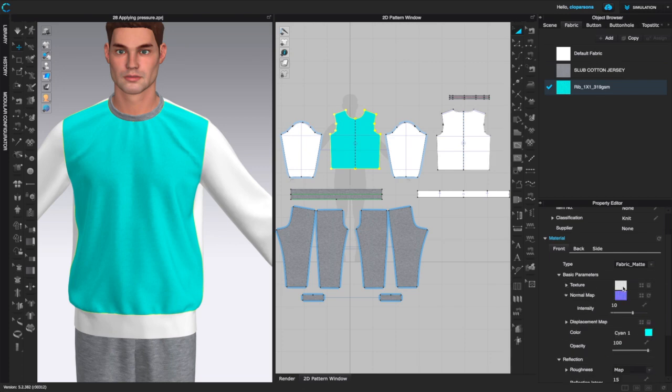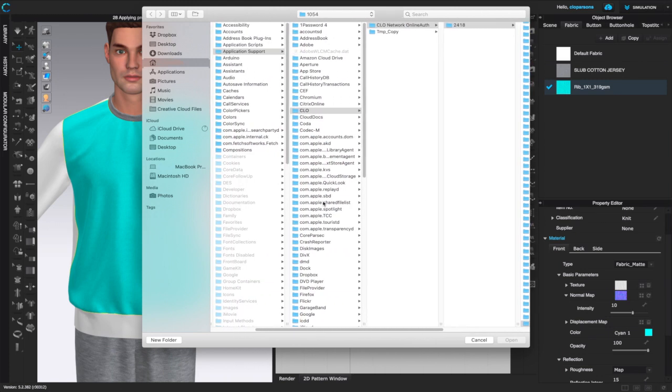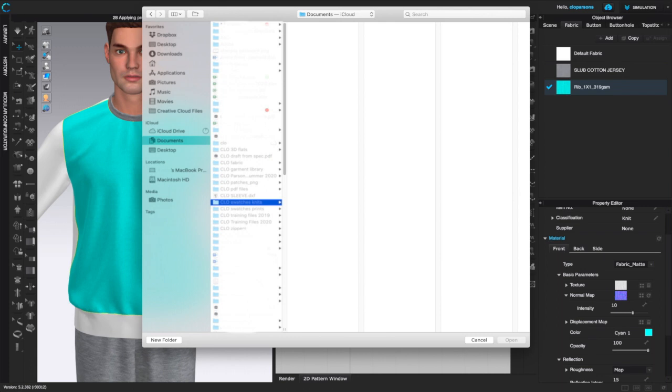So under texture, we have what is the normal setting for this one by one rib. What I want to do is I want to bring my own texture. So I'm going to left click here on the four little squares. That's going to take me to the folder where CLO designated its own particular texture. I want to bring my own texture. So I'm going to come to wherever you have your swatches saved. Mine are under CLO swatches knits.